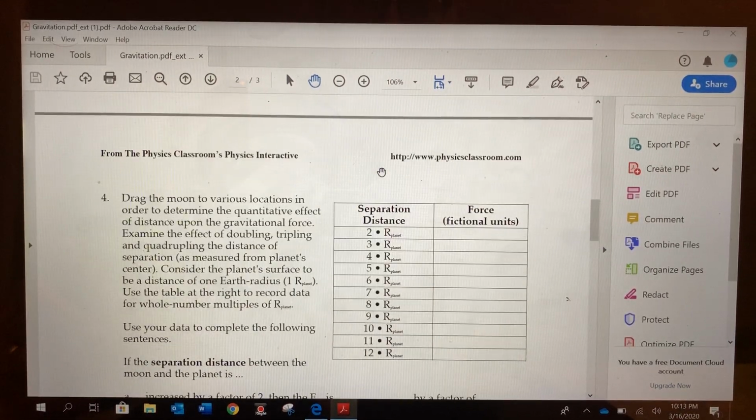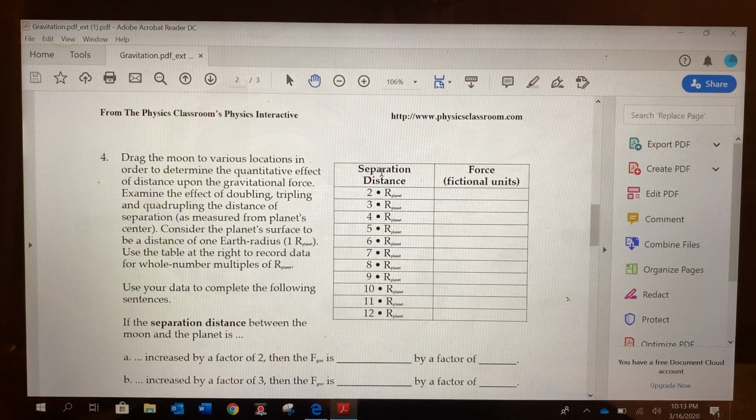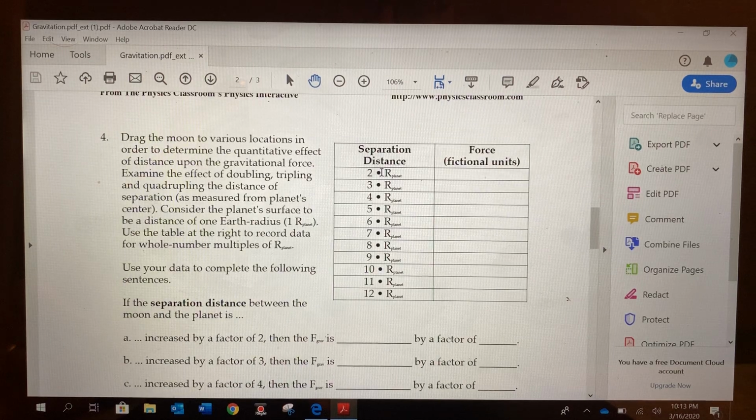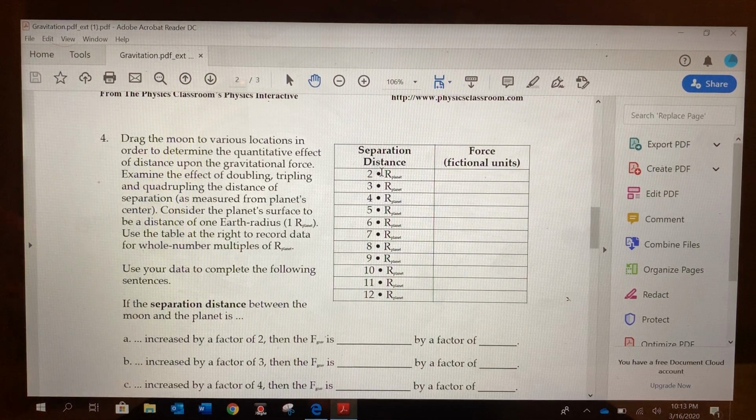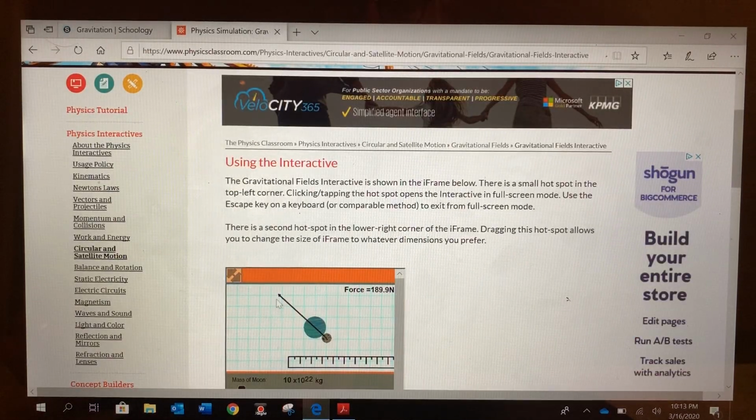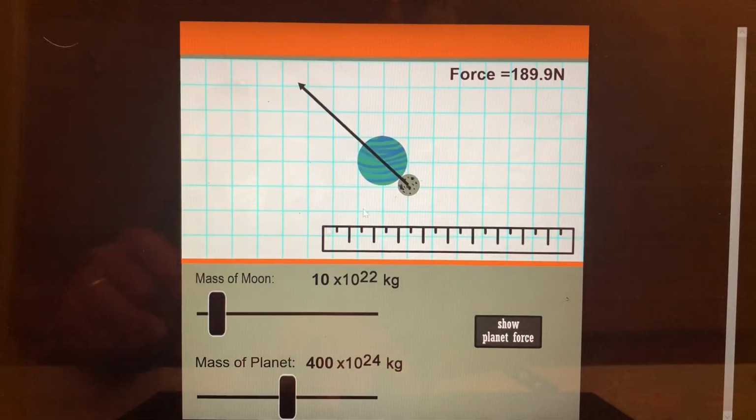All right, so when we set this up, it takes a little bit to kind of get it going. So I'll show you what we did on Friday with the guys that were still in class. I guess we had about 5 in each class. All right, so let's go back to the interactive, open it back up again.